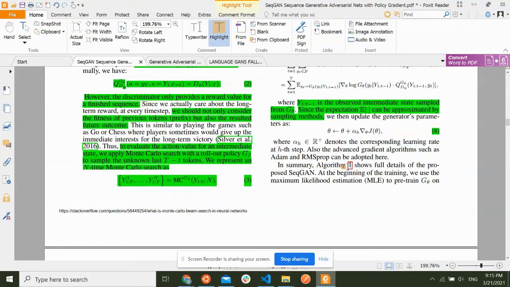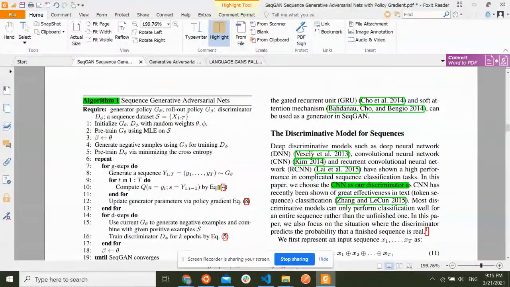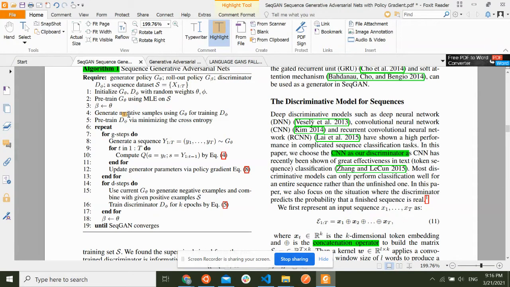In summary, the algorithm is shown here. First of all, we initialize g theta and d phi with random weights theta and phi. We pre-train g theta using MLE, which is the same as what we normally do, and we generate negative samples using g theta for training d phi, and we pre-train d phi via minimizing the cross entropy. So this is also what we normally do for a classification issue.